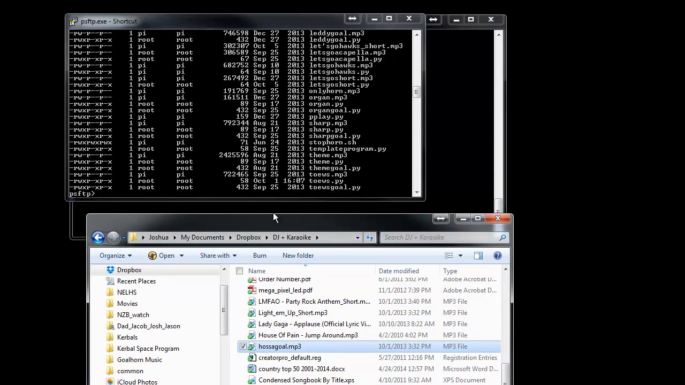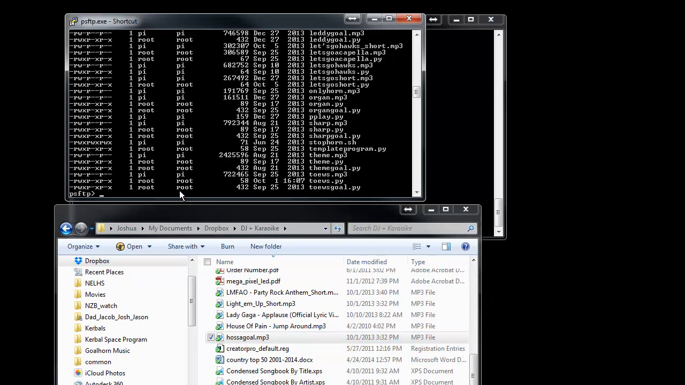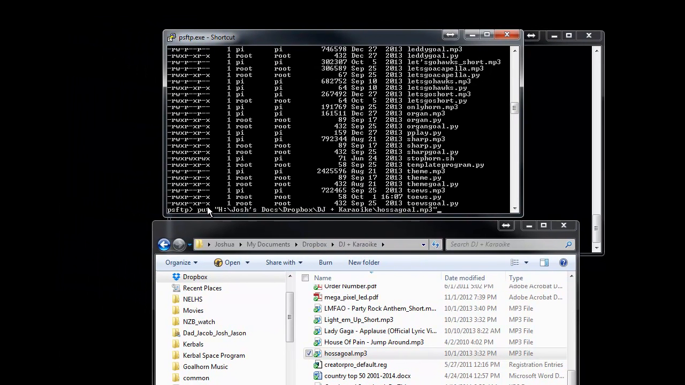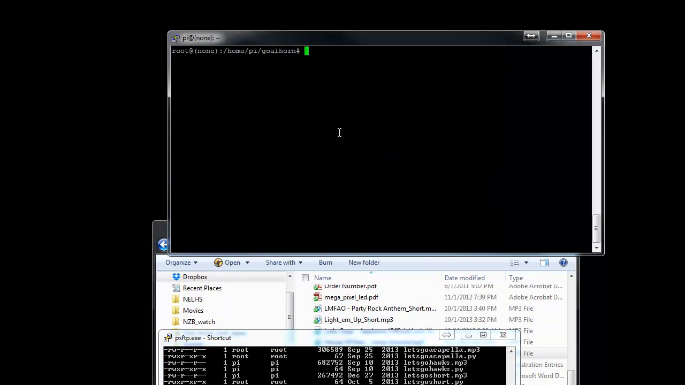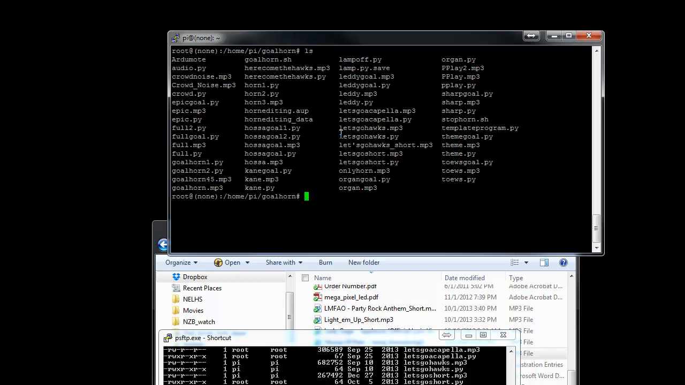Basically, in the PSFTP editor, I'm going to type put, and it's nice because I can just drag this file up here and drop it, and it puts in all the path from my documents on my computer. It's going to go right in the directory I'm in. So when I hit enter, it puts it there. Now I'm going to go back over to the SSH, the PuTTY, and show you that HOSA goal is now in there. So now I have the HOSA goal MP3, and I can repeat that process.